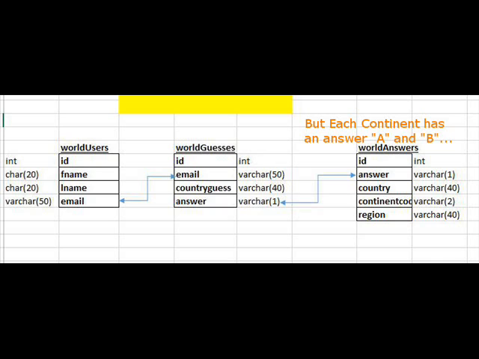And see, that's the thing. The world users, the world guesses, and the world answers, that's not bad, except, of course, each continent could have an A and a B and a C and a D. So you can't just say they chose an answer of A. You have to say they chose an answer of A for a particular continent.